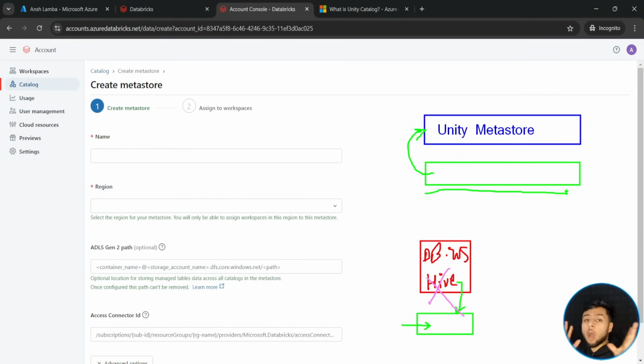Now Mr. Ansh Lamba, come here. Yes, sir. Here it is written that it is optional. Yes, it is optional. So what will happen if we do not provide this storage account? In that scenario, you will be creating a catalog for every Databricks workspace, and in that catalog you have to provide a storage location.